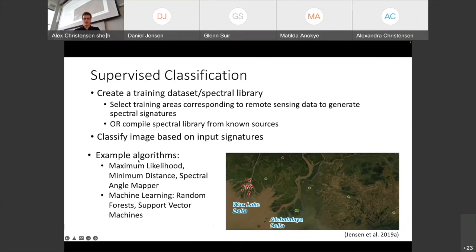So some common examples of this are maximum likelihood, minimum distance, or one that's very useful with AVIRIS-NG data, Spectral Angle Mapper. Basically, those work by having some distance metric, such as a spectral angle or Euclidean distance. You calculate those for each pixel with reference to all your spectral signatures and assign classes that way. Machine learning approaches are also really popular for supervised classification. Those include random forests and support vector machines, amongst others.